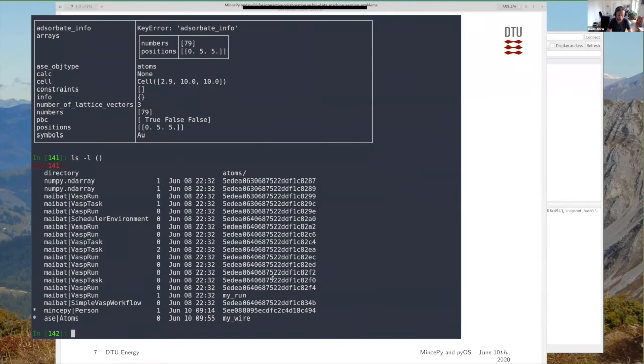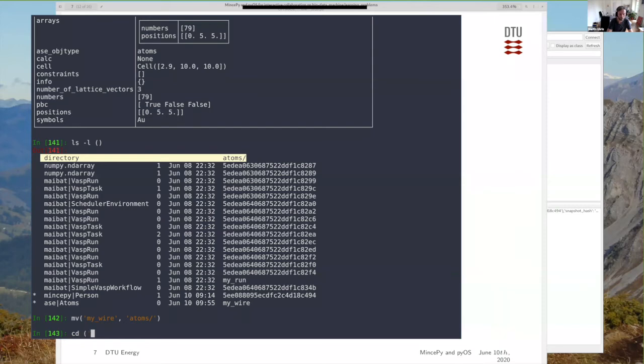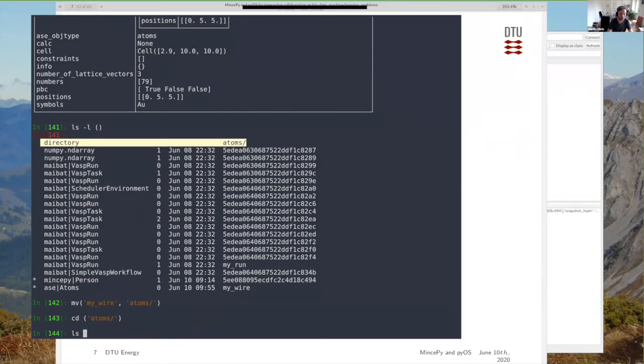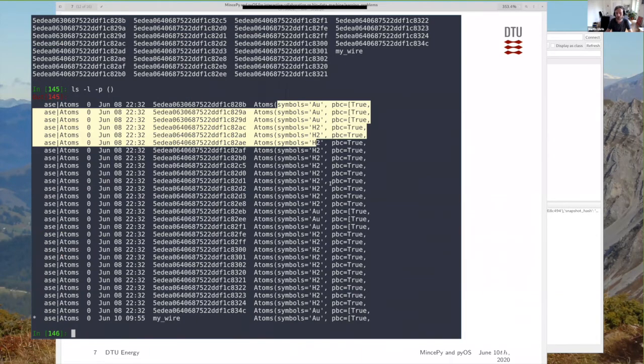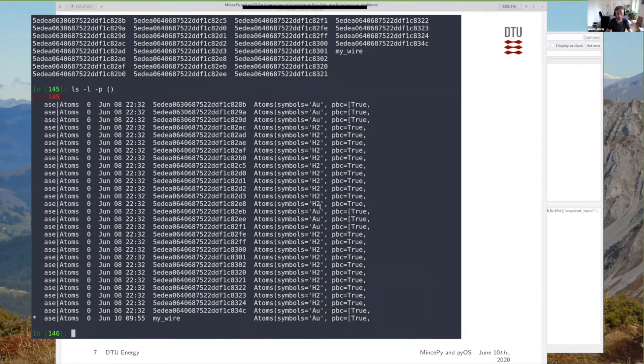And then I can move around objects on my virtual file system. So you can see here I have this directory called atoms where I've just been depositing some atoms objects. So I can move that one I just created into atoms, like so, and then I can go into that folder and find out what I have there. And you can see it's just a bunch of objects, which isn't so useful, but maybe I can do something like ls -p on them.